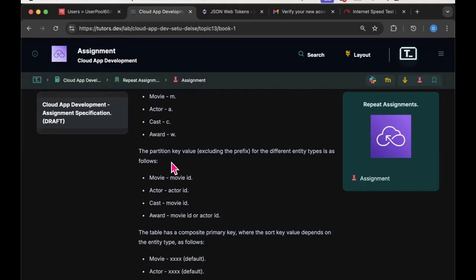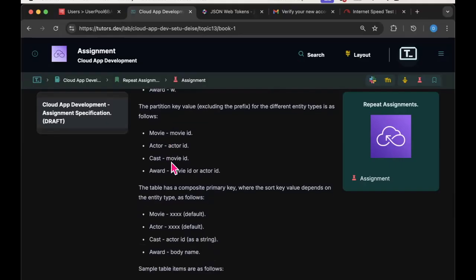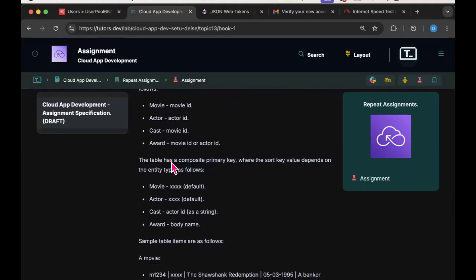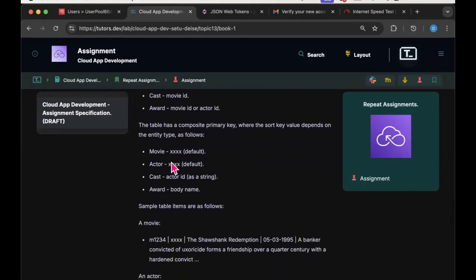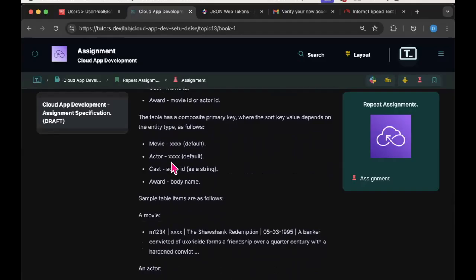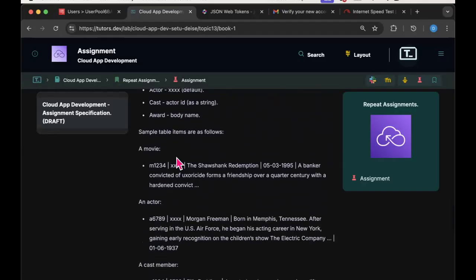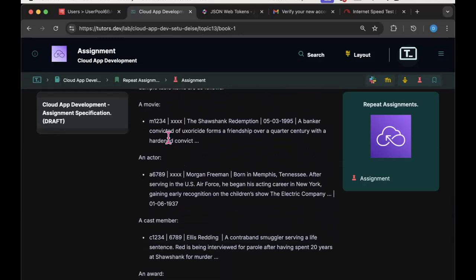Okay. Now, I'm actually going to stop here, but I'm just giving you a high level introduction, and I'll drill down. There's a little bit more that I need to show you. I suppose I could scan down to here. Here are some examples of items that might appear in a table. So this might be one item in the table. So its partition key is M1234.